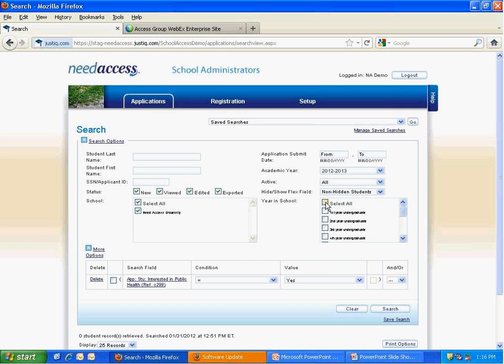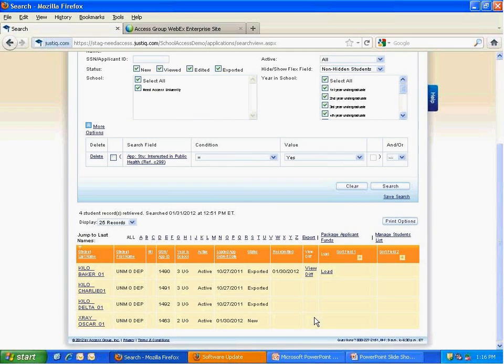And when I hit search, I don't have any results, but if I expand the year in school back up to everyone, you'll see I have 4 results. So these 4 students all answered the question about whether they were interested in public health as yes.